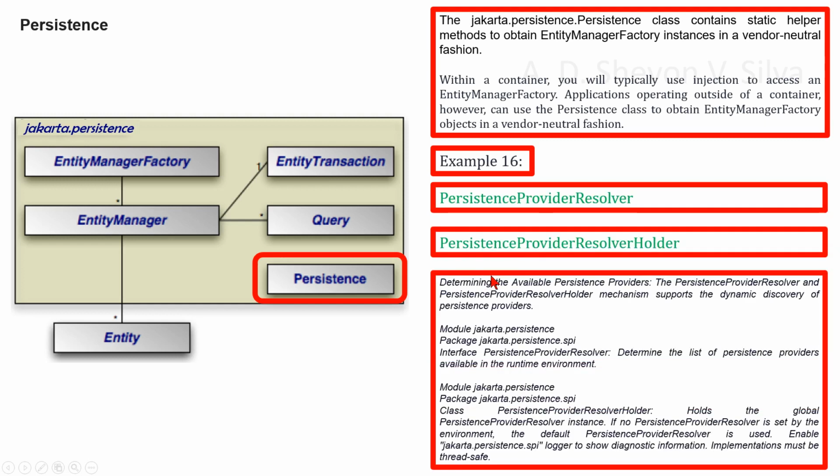Now we are considering determining the available persistence providers. The PersistenceProviderResolver and PersistenceProviderResolverHolder mechanism supports the dynamic discovery of persistence providers. The PersistenceProviderResolver instance is responsible for returning a list of providers available in the environment. Here is the interface PersistenceProviderResolver in package jakarta.persistence.spi in module jakarta.persistence: determine the list of persistence providers available in the runtime environment. Class PersistenceProviderResolverHolder in package jakarta.persistence.spi in module jakarta.persistence: hold the global PersistenceProviderResolver instance.